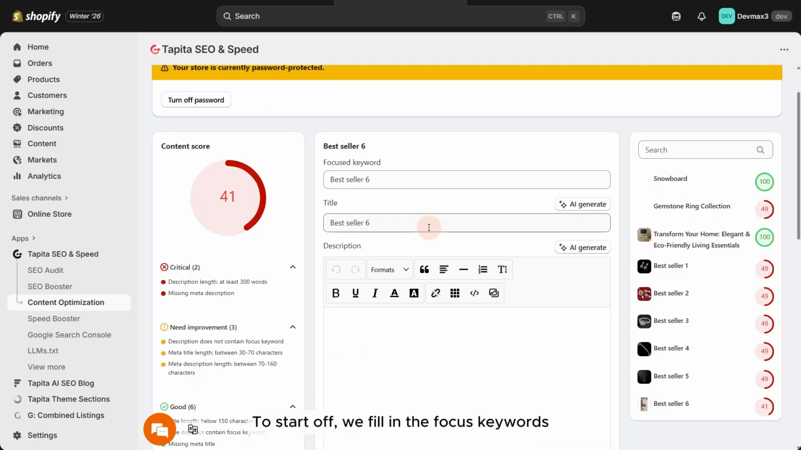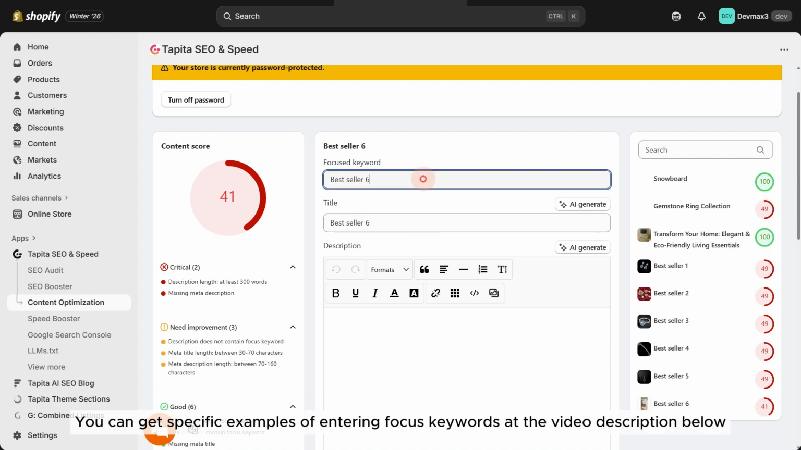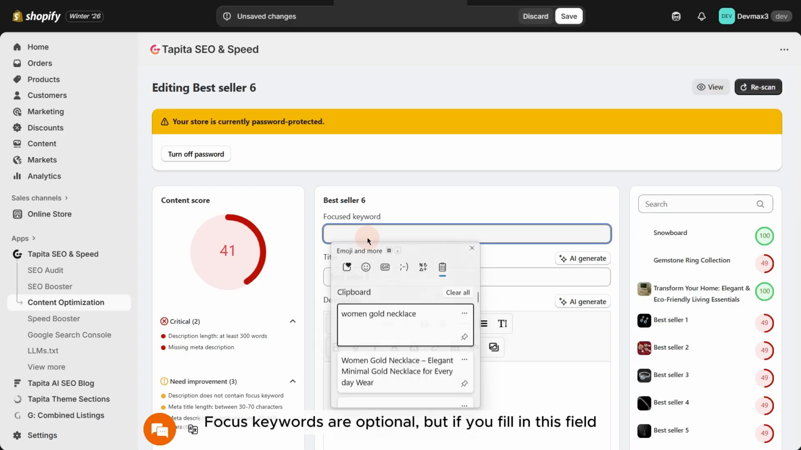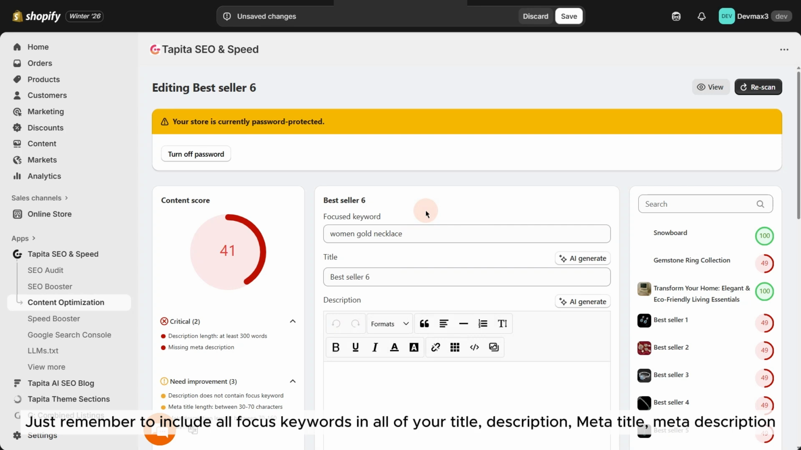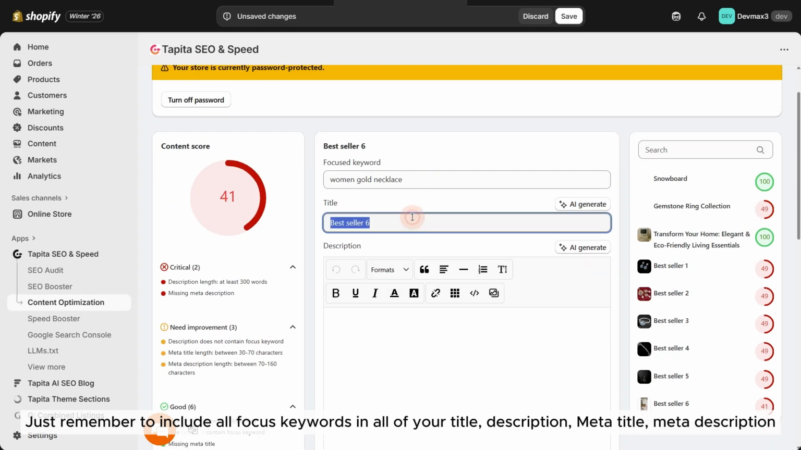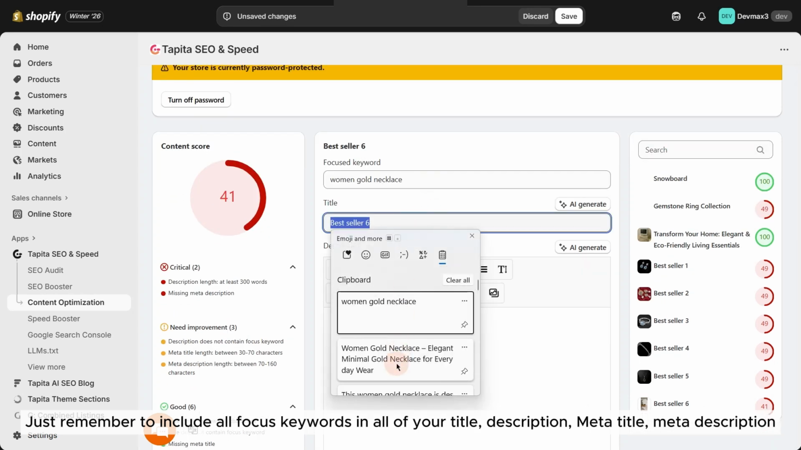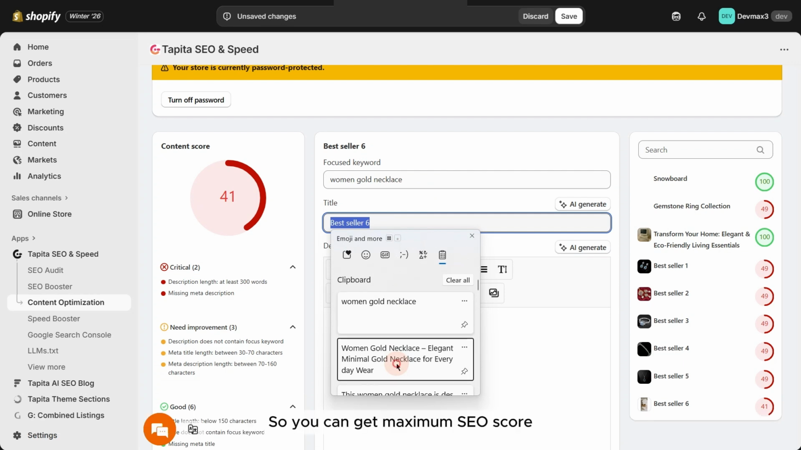To start off, we fill in the focus keywords. You can get specific examples of entering focus keywords at the video description below. Focus keywords are optional, but if you fill in this field, just remember to include all focus keywords in all of your title, description, and meta description, so you can get maximum SEO score.